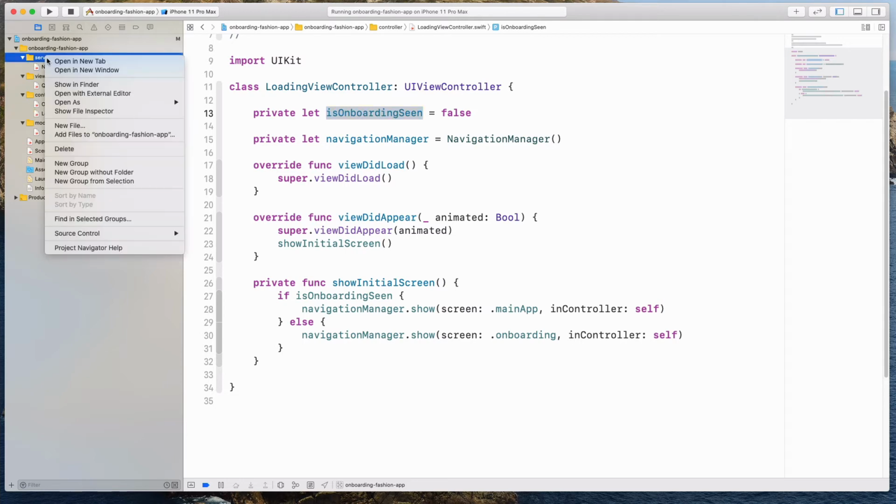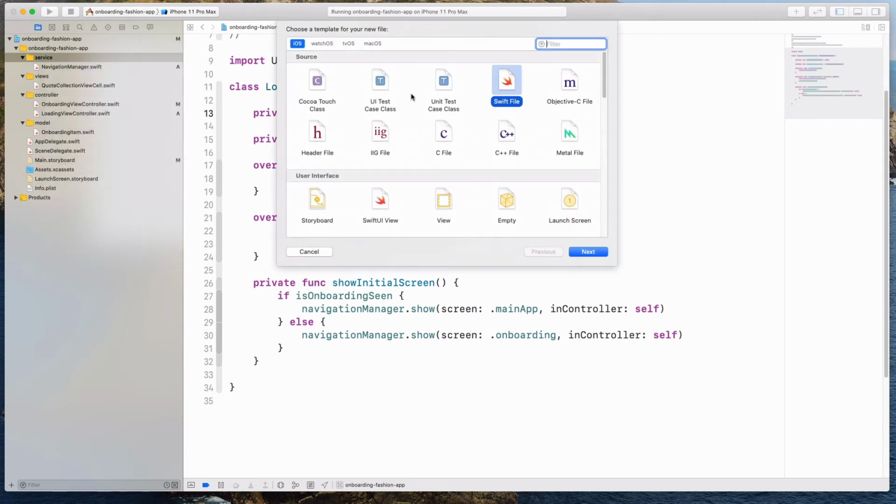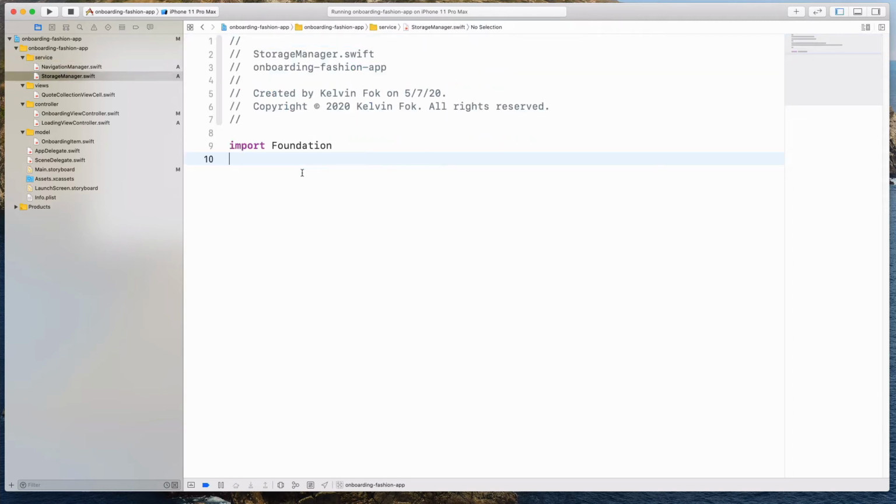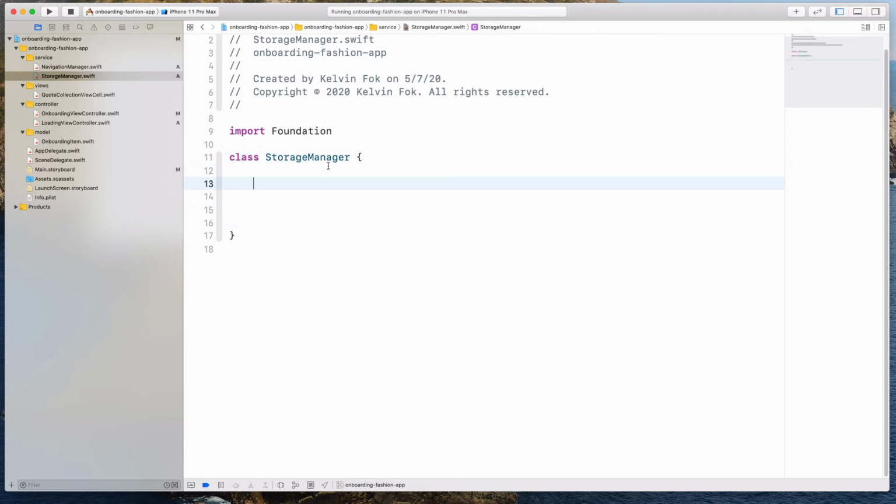So let's come over to service, come under new file, let's select a Swift file, and then let's call this maybe a storage manager. Let's hit the enter button. So guys, I'm going to create a class over here called storage manager. And then over here, I'm going to use something called user defaults. User defaults is a way to store data into the local app itself. So it's not a remote storage. Remote means connect to a database, but this one is going to be something like an offline storage.